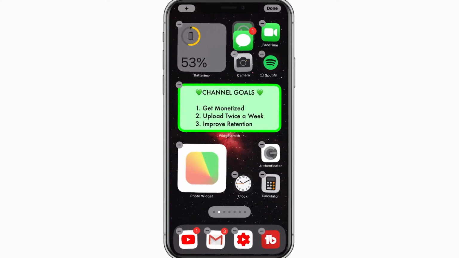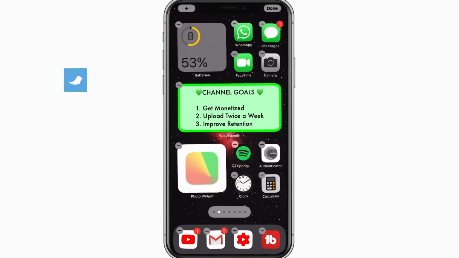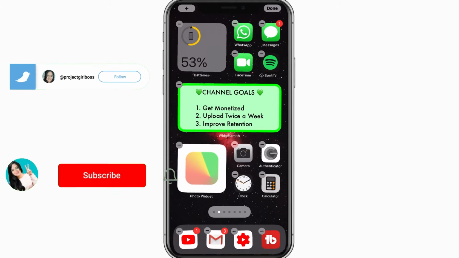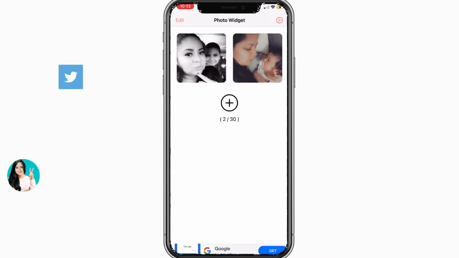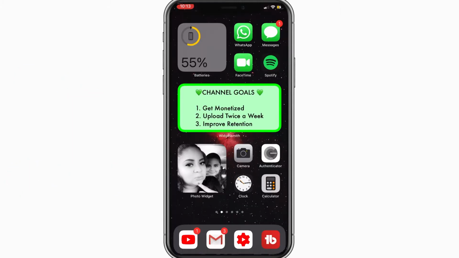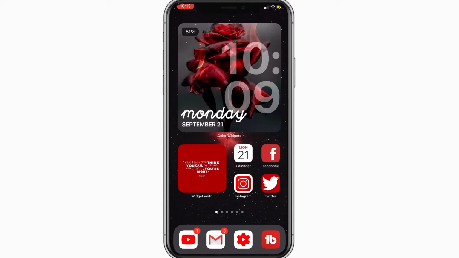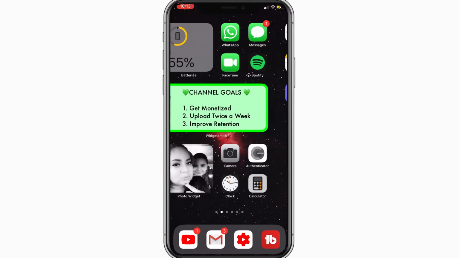So I reorganized my green apps because they got out of order and that was bugging me. And then I put my gray ones next to the photo widget. And then for the pictures, I started with pictures of my son and I, and then of my daughter and I.